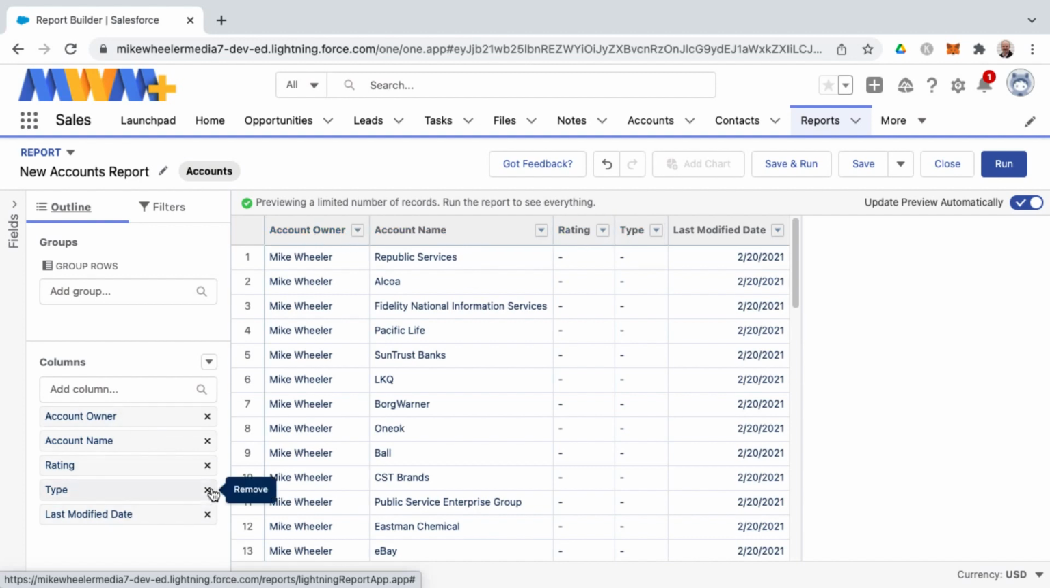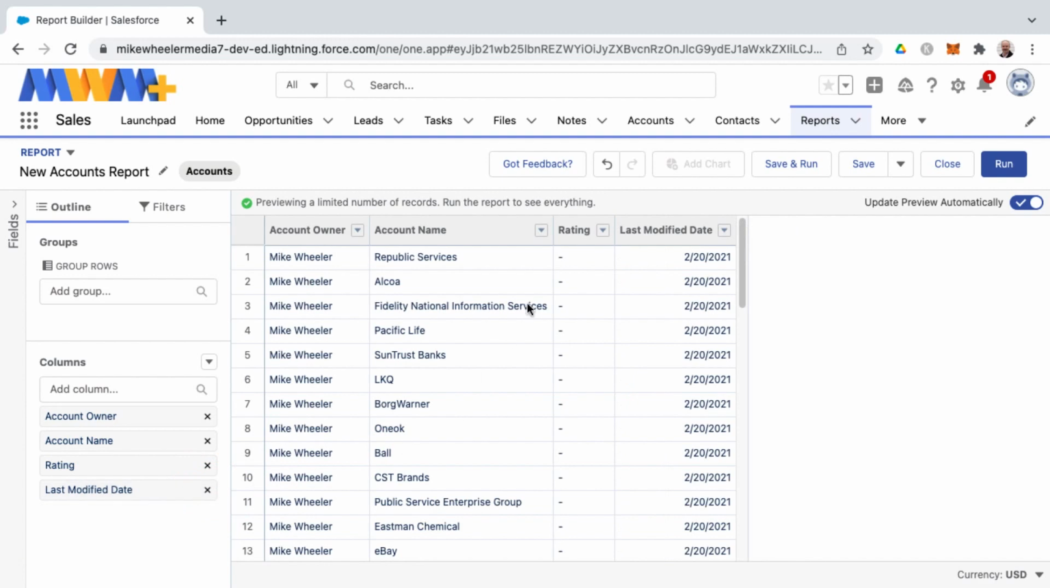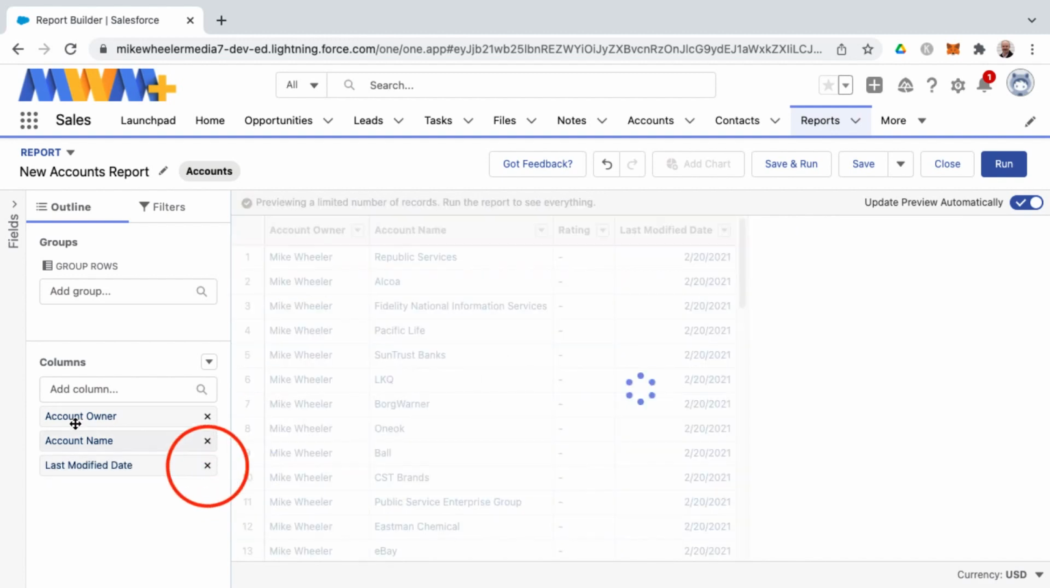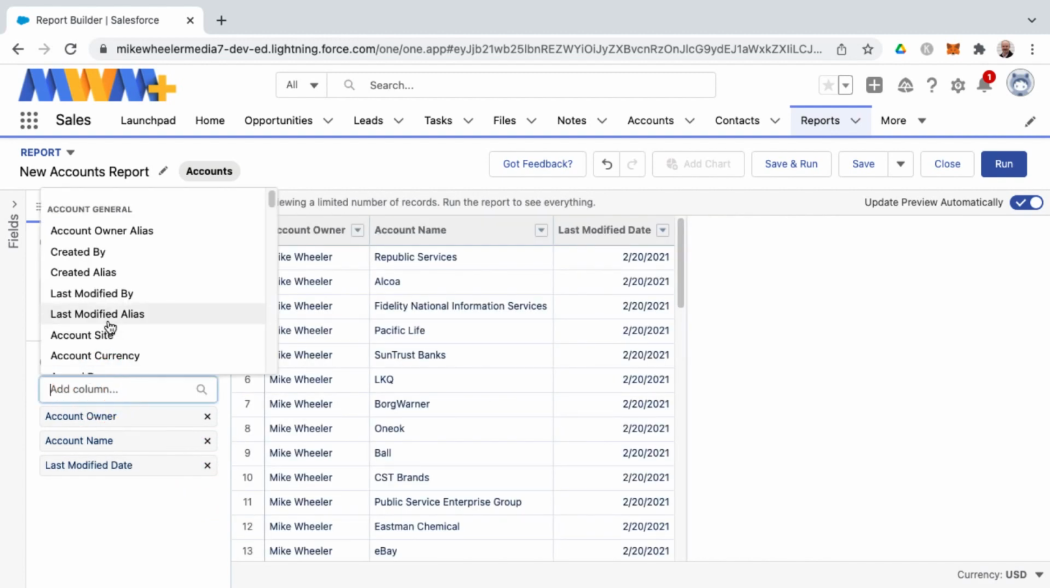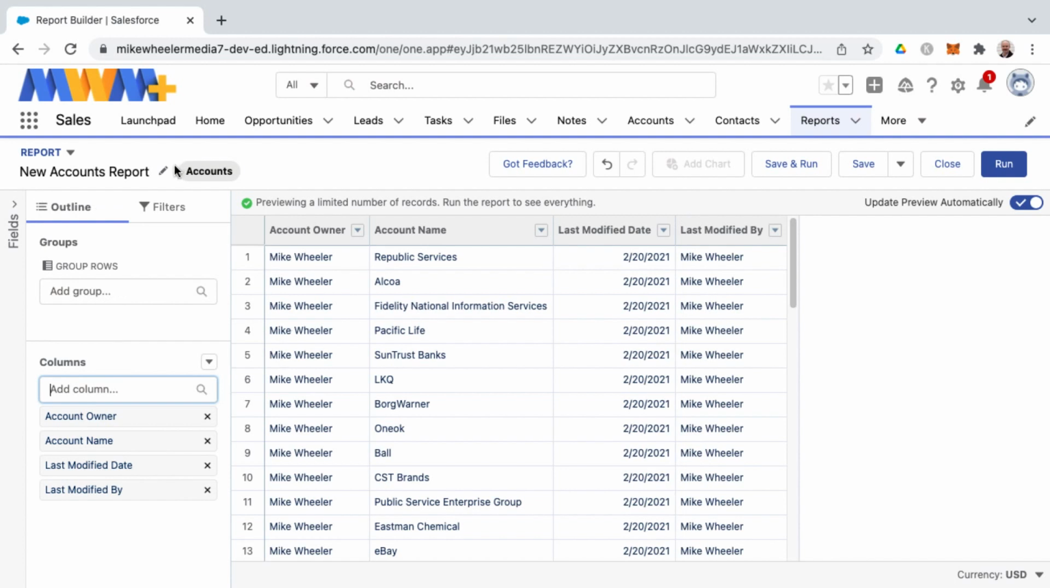We could remove them this way as well by clicking X, updates automatically. And if you want to add other columns, you can do so, and that updates as well. And you can give this a different name by clicking the pencil icon up here, and I'm going to just say that this is a tabular report.